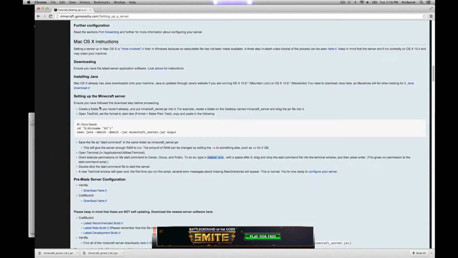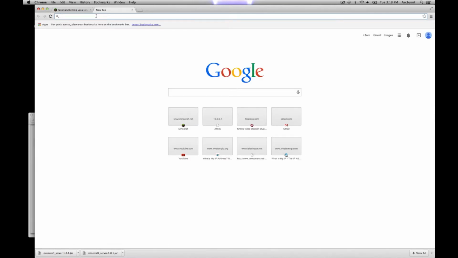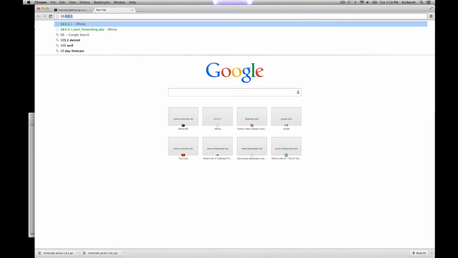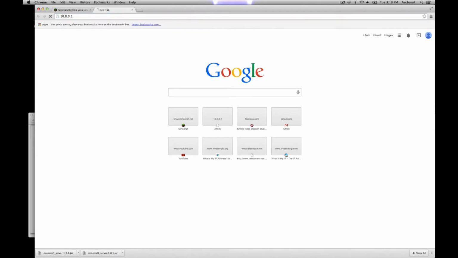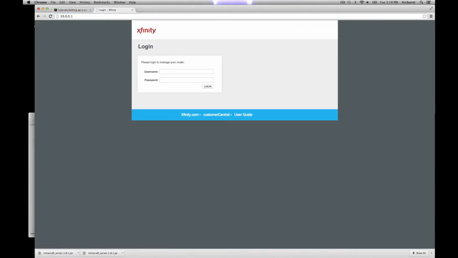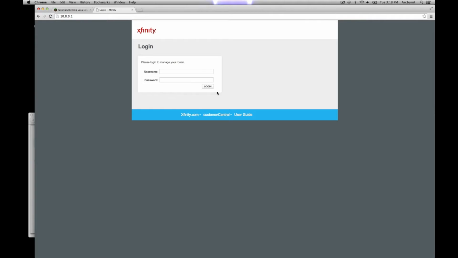What we're going to do is open up our browser, and we're just going to type that into the browser window, 10.0.0.1. Hit enter. That takes me to my Xfinity login. Now this is different than the login that I would use to pay my bill or to go on demand or something like that. This is strictly just a router login.